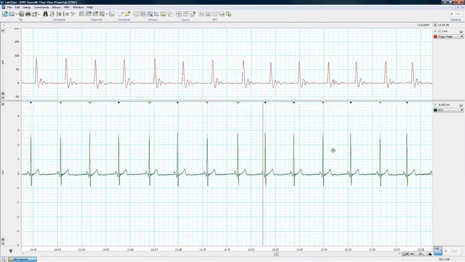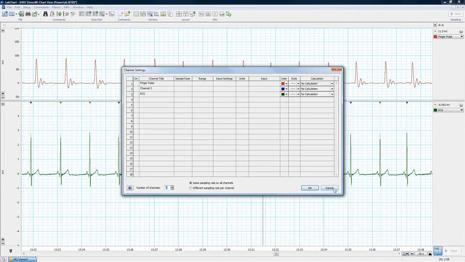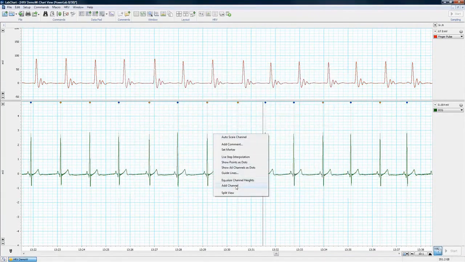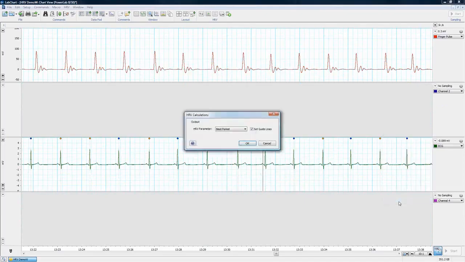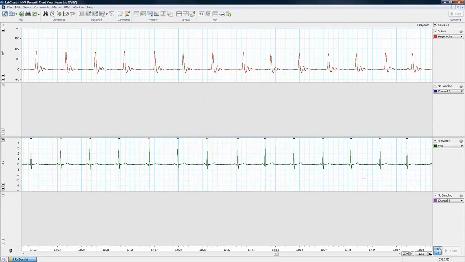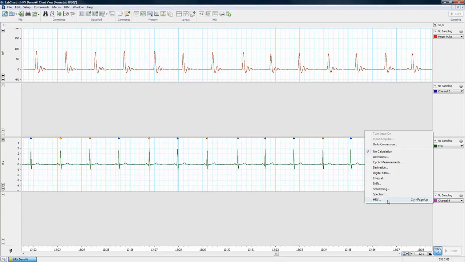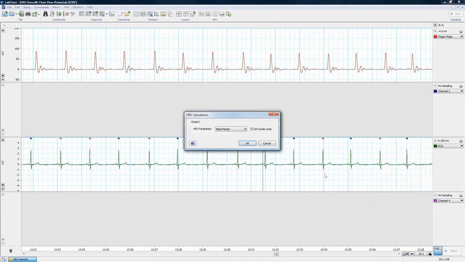So one new thing, I'm going to go ahead and add a channel here. Just right-click here and hit Add Channel. We have some HRV channel calculations that have changed a bit. Once again, to get there, I can go to the channel drop-down menu or channel calculation menu, left-click on the title, and I have an HRV option here. We can actually graph these as a data trace in a channel: the beat period, the change in beat period, the beat rate, and the beat complexity.